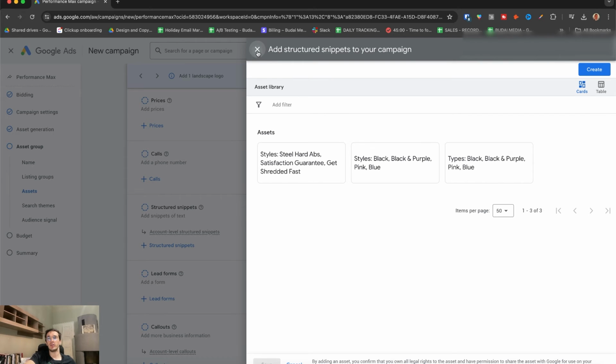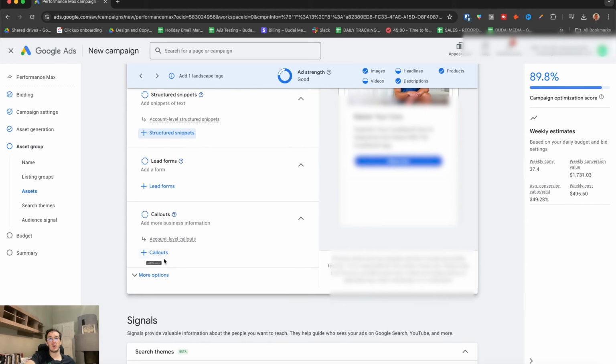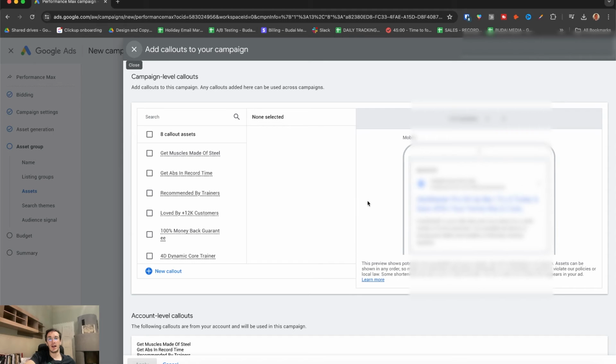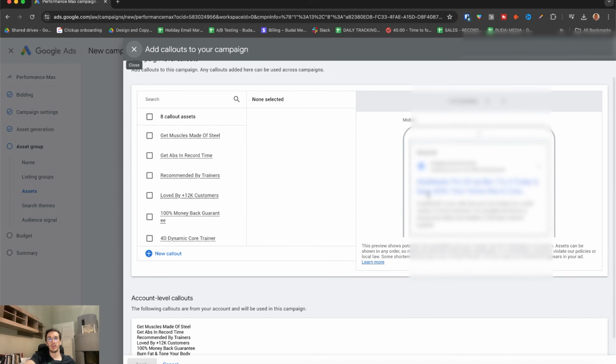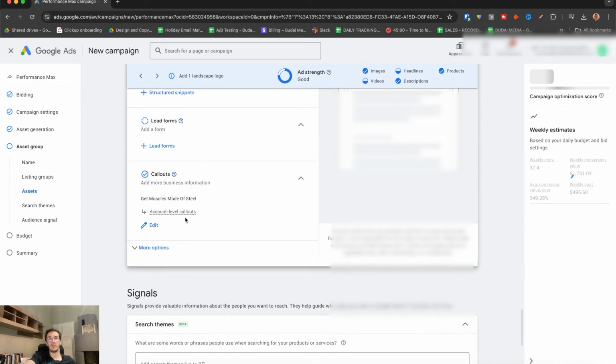Now I won't add these here. Okay, lead forms and call-out as well. You can add a call-out which is shown in your ad as well. It's just added to the end of your ad. You can pick multiple if you want. Get muscles made of steel. Okay, let's apply, and that's it.